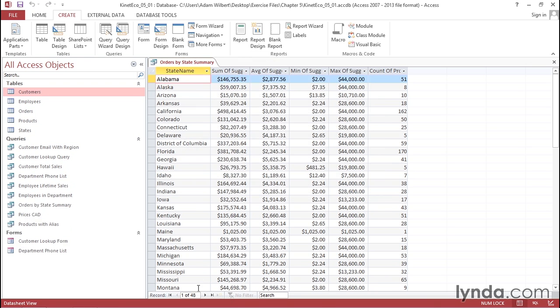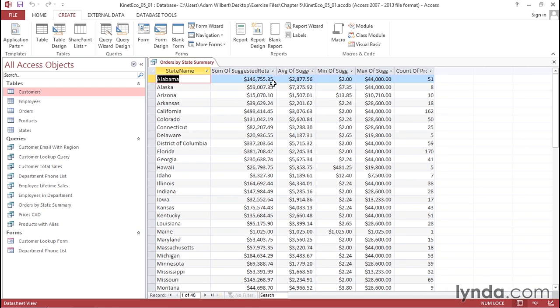There are actually 2 states that don't have any orders, so we're not seeing them here in this table. But for each state, I can see their sum of suggested retail price, which is the grand total of every order that was placed within that state.